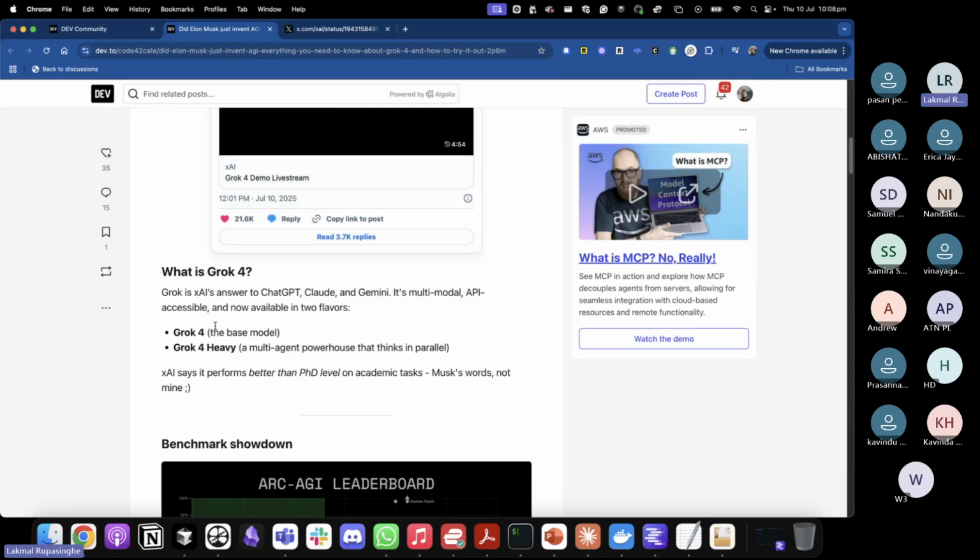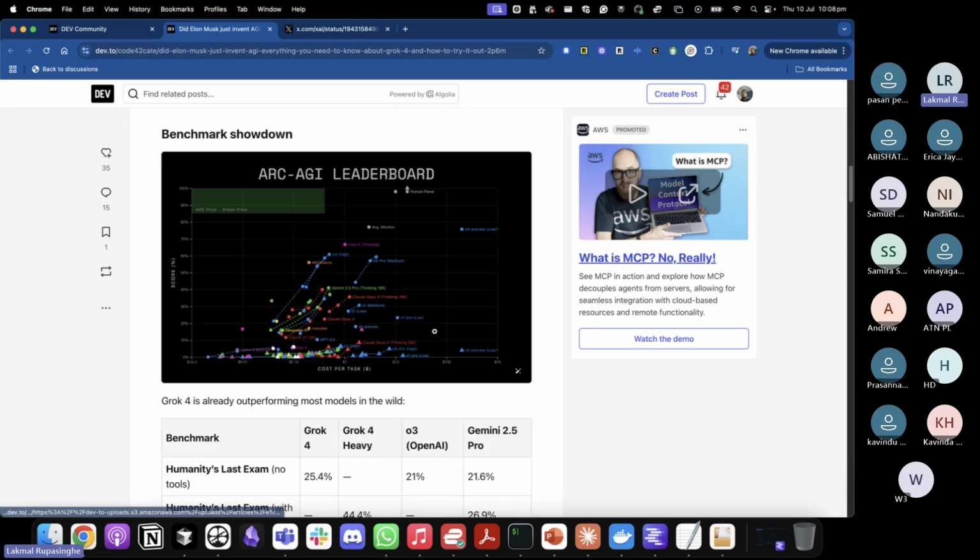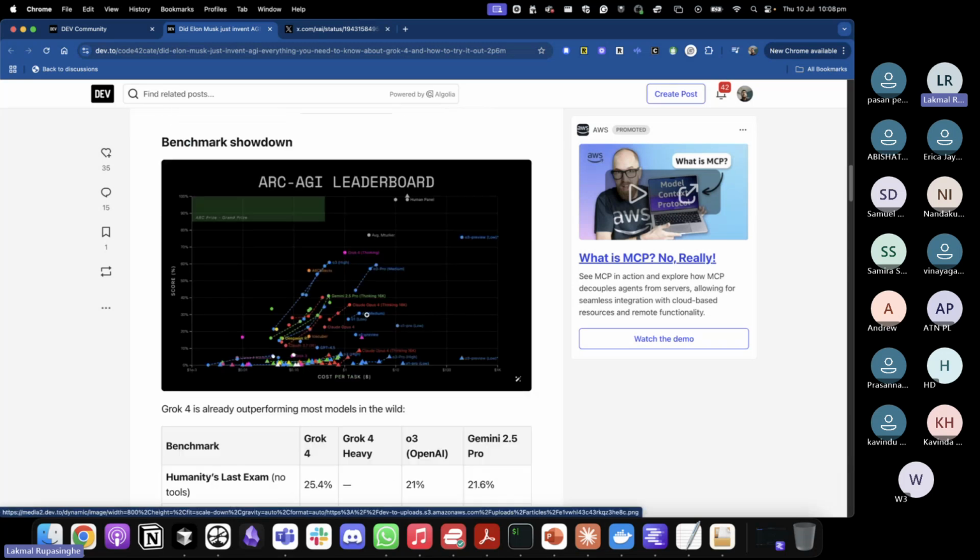It says Grok 4 is the base model, and there's something called Grok 4 Heavy, a multi-agent powerhouse. Don't worry, today we are going to talk about agents. XAI says it performs better than PhD-level academics. Of course, I've been working with Gemini for the last 2 months, and I'll explain from time to time. You can get a PhD thesis very simply within 5 minutes, and I do believe it. You can do so many things.